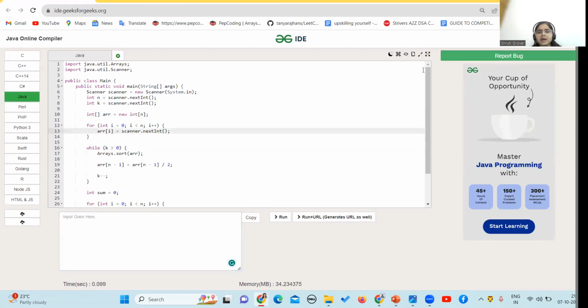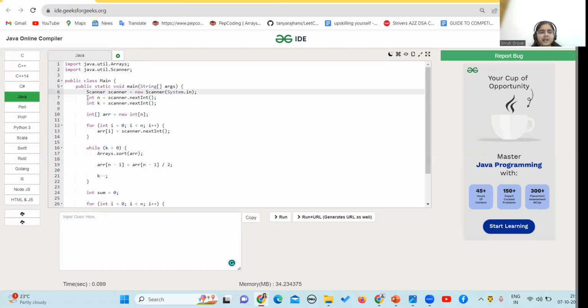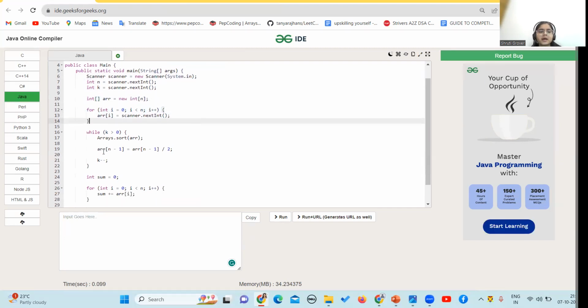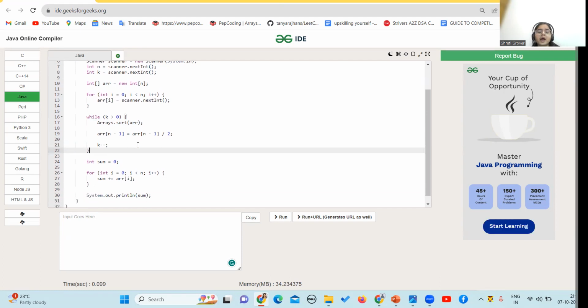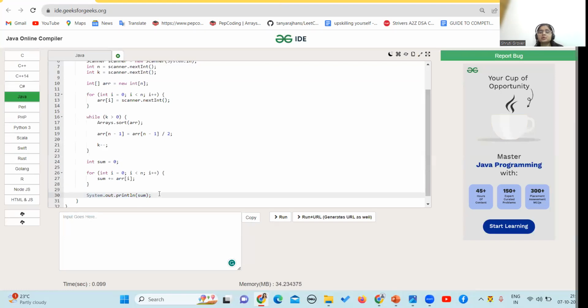The Java code that we have is: first of all, I'm importing the header files of Java. After that, I'm taking input as integers n and k, and I'm initializing an array of size n. Then I am taking the elements in my array from the user. I'm running a while loop while k is greater than 0. I'm sorting the array again and again till k is greater than 0, and I'm updating the element at the last index by dividing it by 2. After that, I'm calculating the sum by doing sum plus equal to array of i, and I'm printing the sum by using System.out.println(sum). So this was the code in Java.